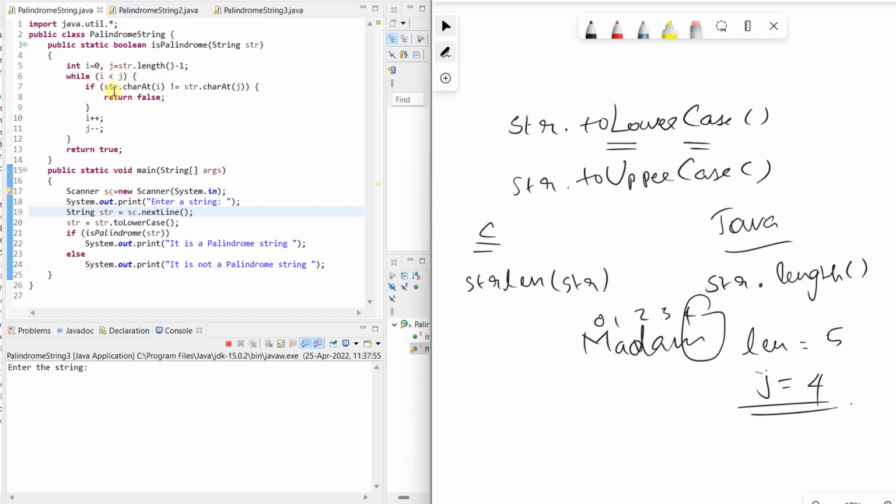We are checking str dot charAt of i. charAt is a function where we'll be getting the character value at the given i value.